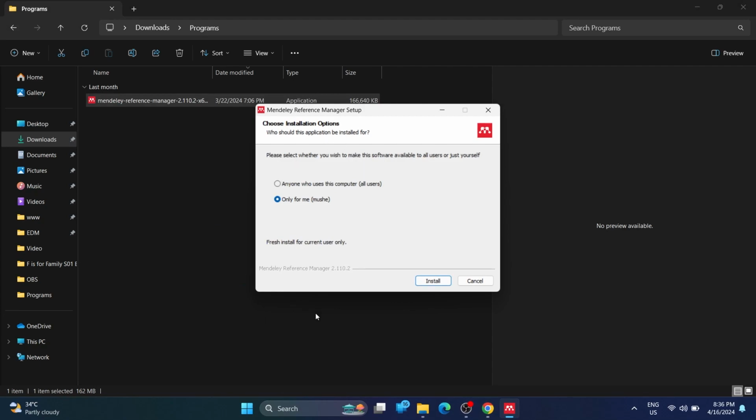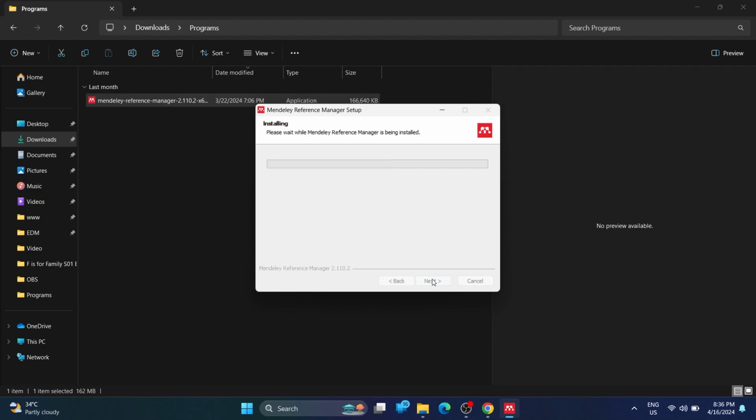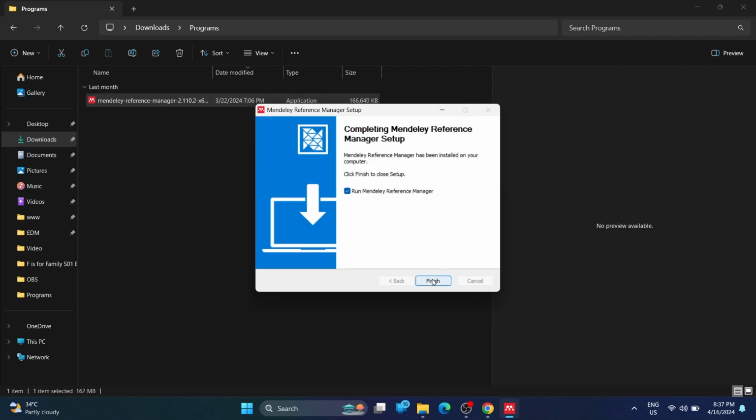Once you double click on it, it'll ask you to install for either the current user or for any other user of the computer. So I'm just gonna leave it on the default. So click on install. Once you click on install, you wait for it. It'll take a few seconds depending on your computer speed. So once it's done, you leave it on the check mark to run it automatically. So you click on finish.